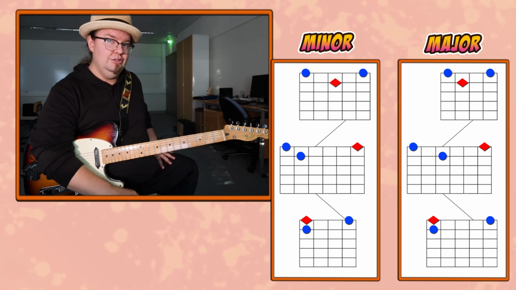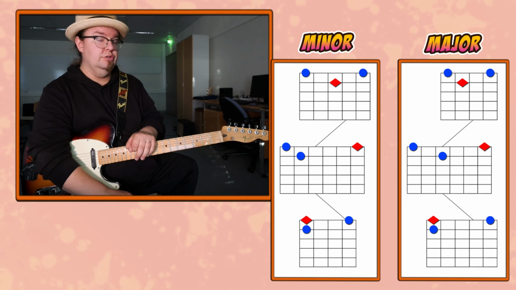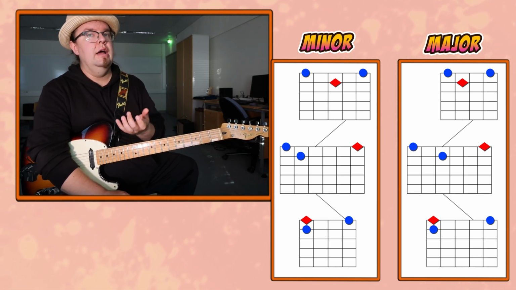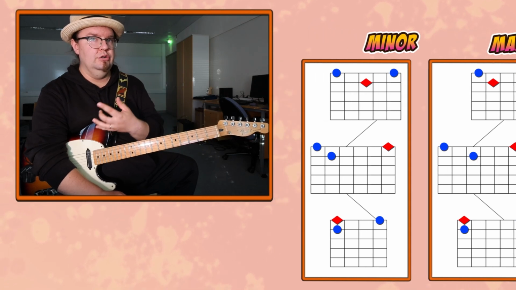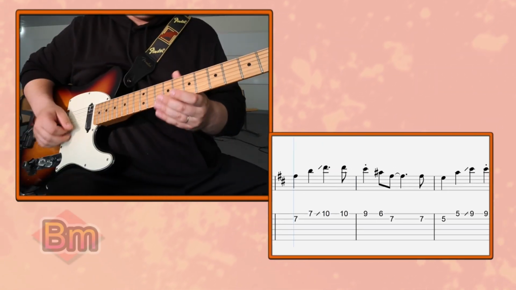So what I would advise you to do is find different kinds of chord progressions on songs that you know, songs that you like, and try and visualize those arpeggios that go along with it. I can try and improvise something just using the chord tones. Let's see what it sounds like.